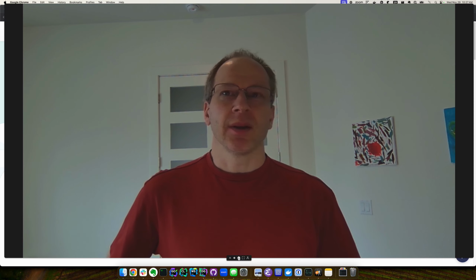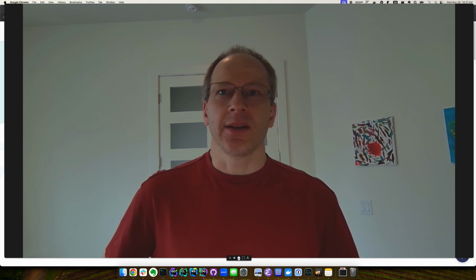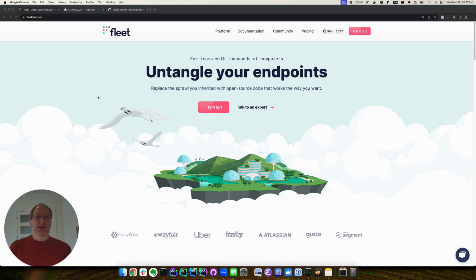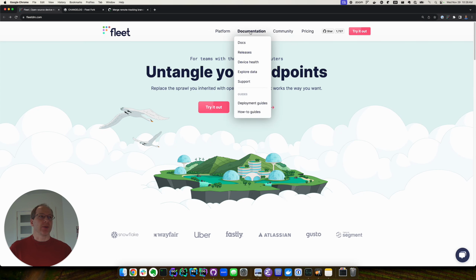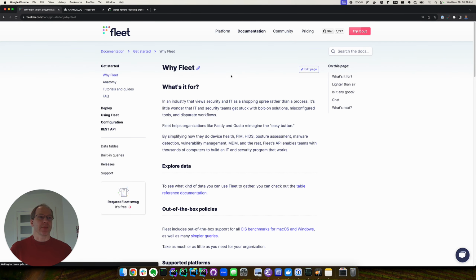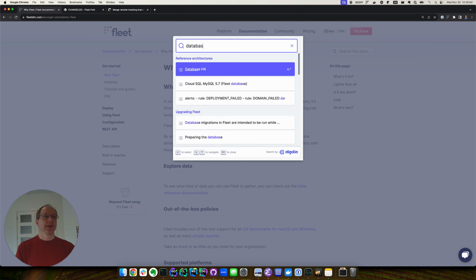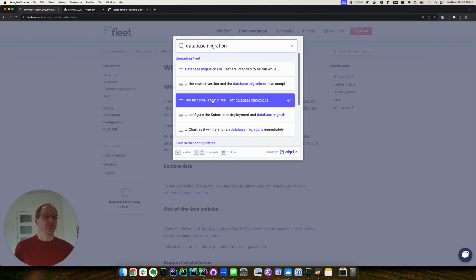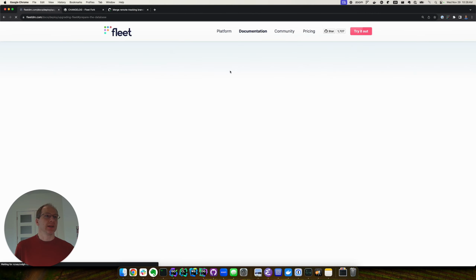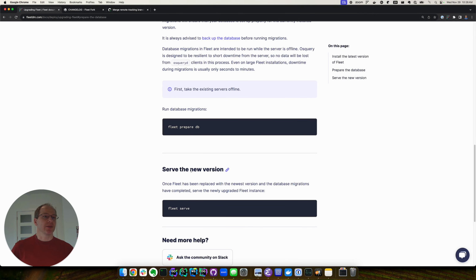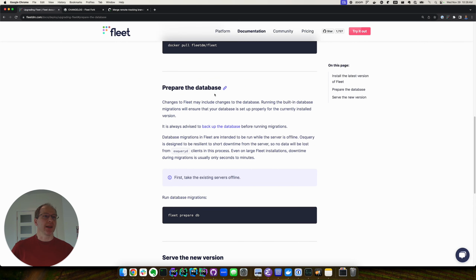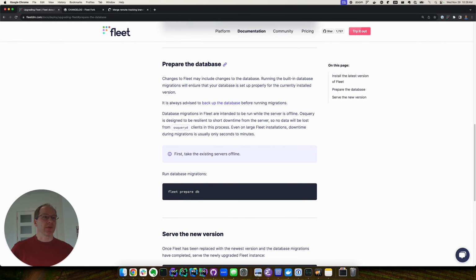So at Fleet, our developer documentation is in our code base. And some of it is hosted on our main website. So if I go to documentation here, some of it is hosted on here. Say I'm a contributor, I want to do a database migration. So I search database migration, first thing that comes up, I go over here, prepare the database, serve new version. So this is documentation that's intended for users of the Fleet server and not necessarily for developers.